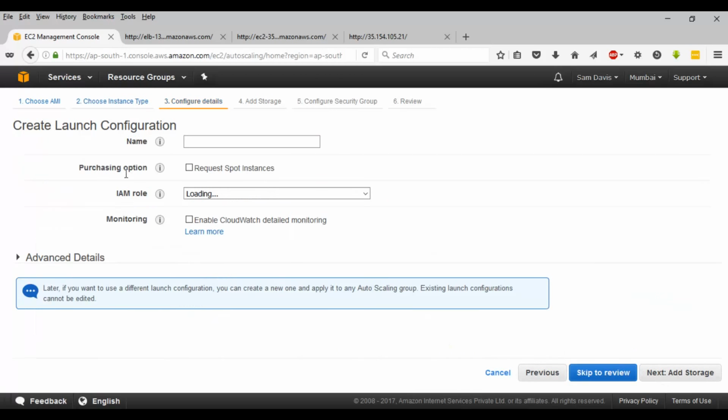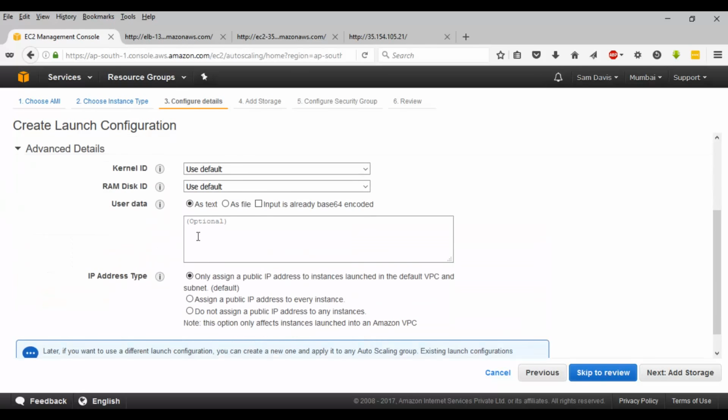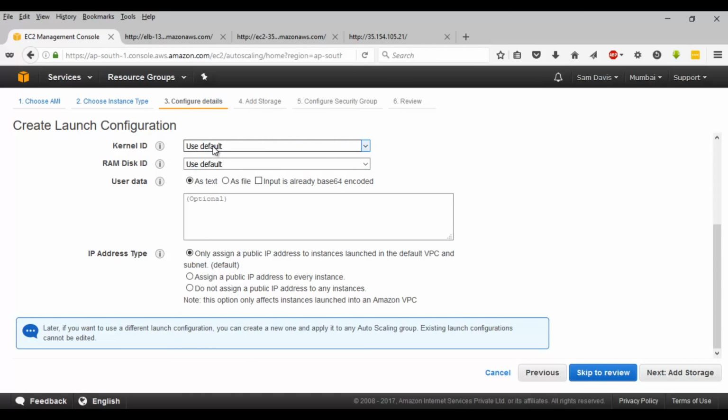So let's see next. This is not creation of an EC2 instance, but this is creating the launch configuration. So let me say something like my LC launch configuration. Purchase option, we don't need it. We are not gonna do it for spot instances. IAM role, I don't need any. Monitoring, I don't need the detailed monitoring, and enabling the CloudWatch, it will come with extra charges.